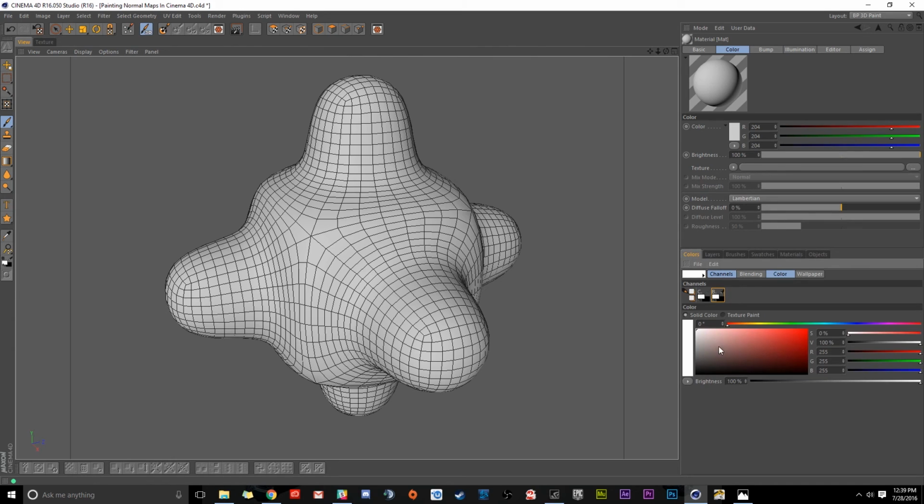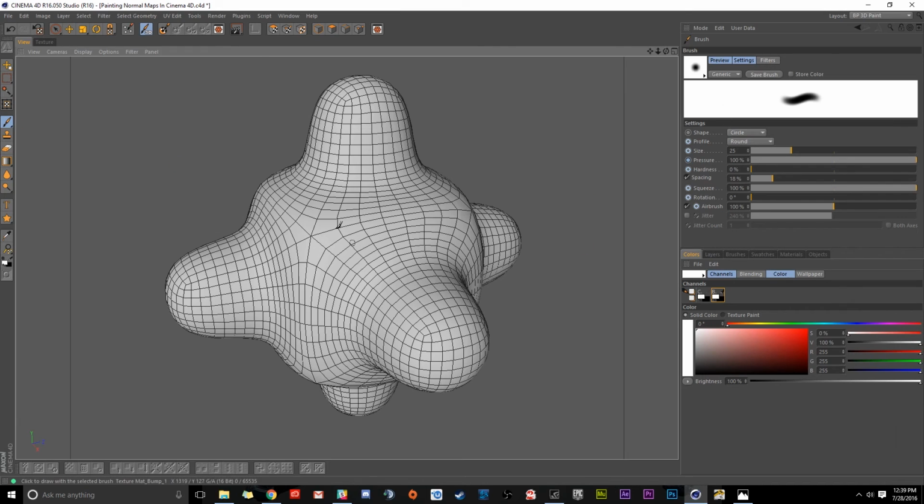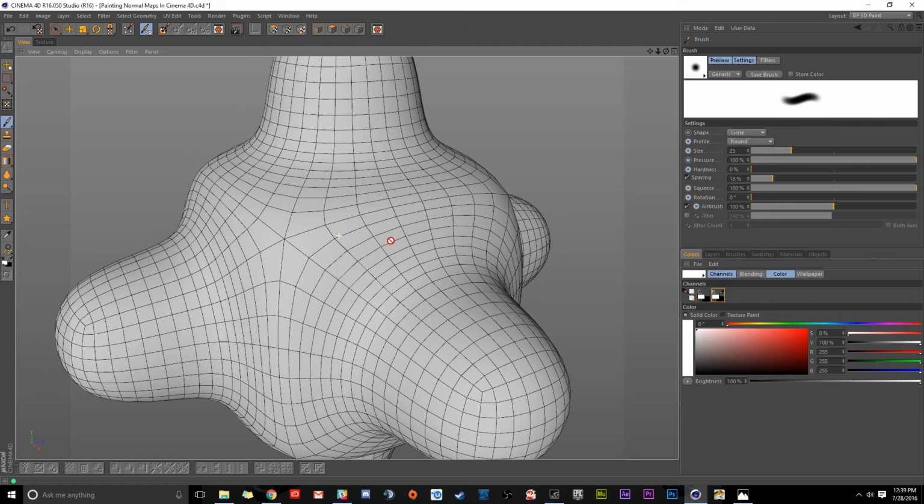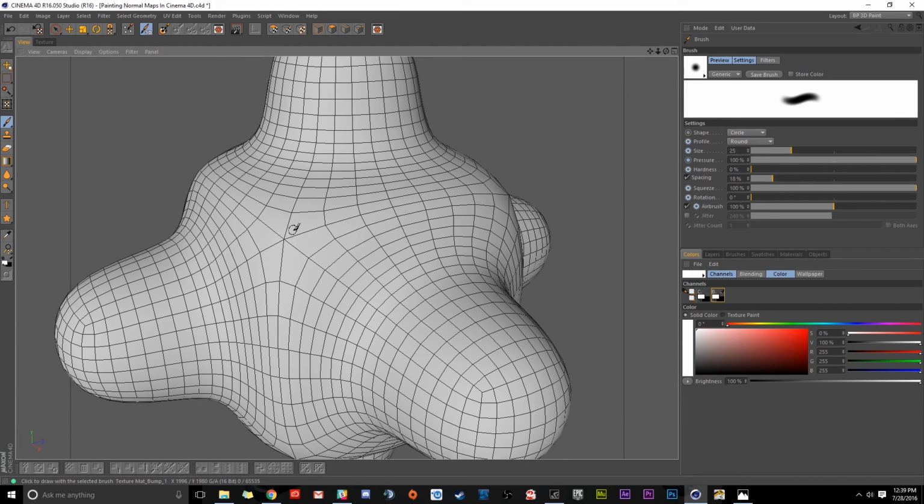So now that we have our color chosen and it is white, if we bring our mouse over, you may be seeing a little red warning symbol like that. That's because you need to select the paintbrush right here. It'll then allow you to paint on your object. So let's just left click and start painting around and see what happens.